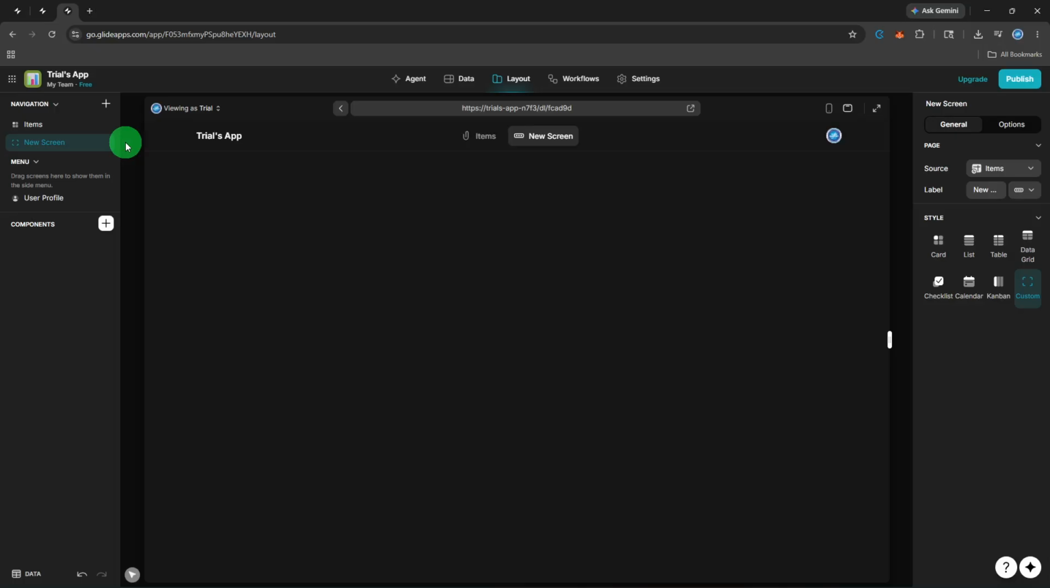Think about the purpose of this screen. What should your users see first? What actions do you want them to take? And what information matters most? A clear goal helps you decide which elements to include and how to arrange them for clarity and impact.